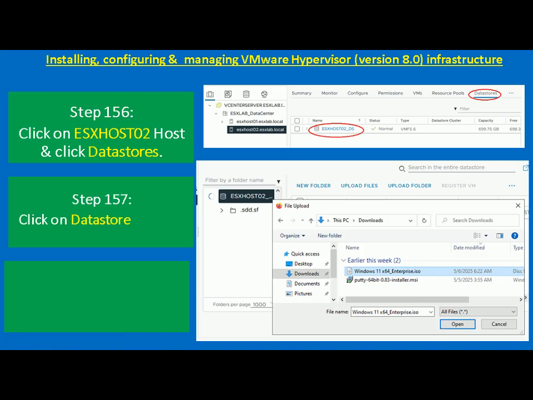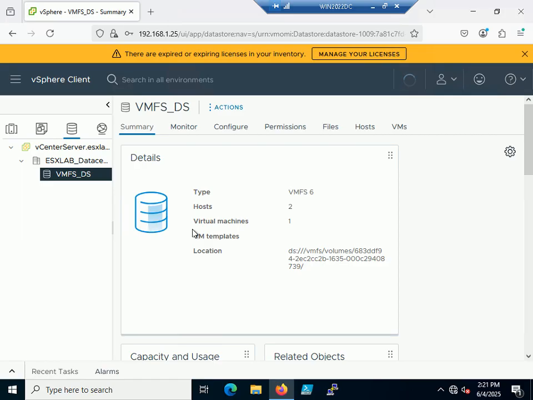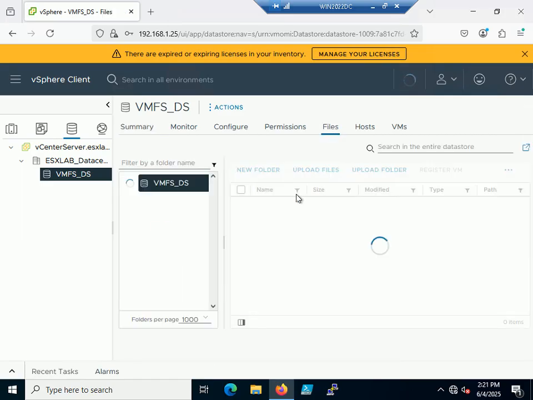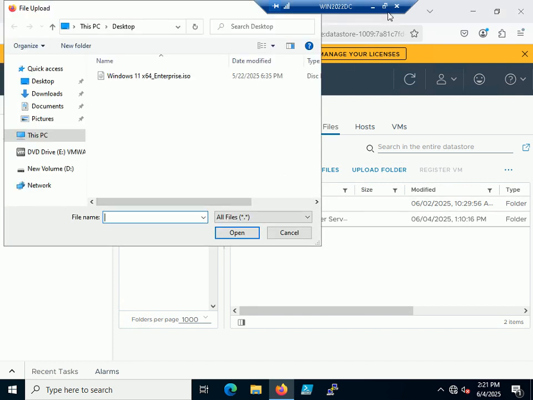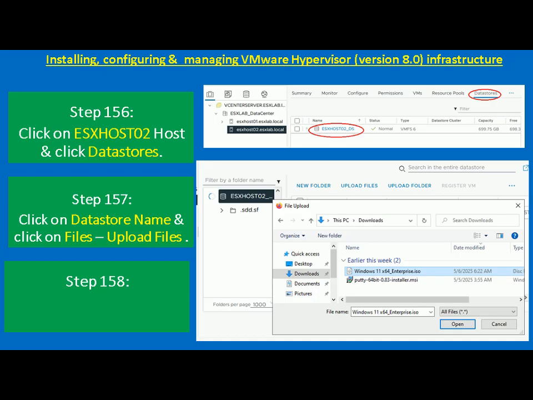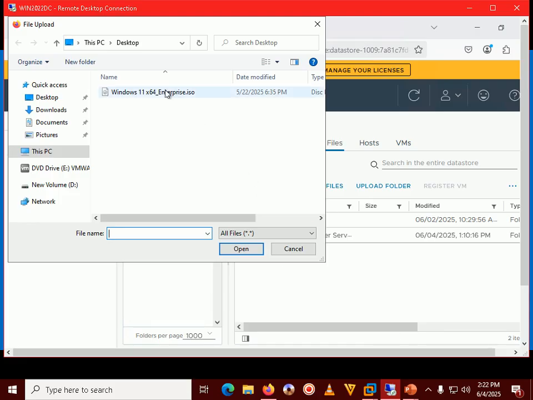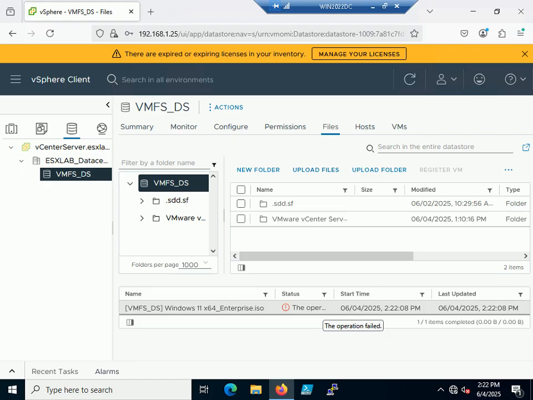Next step is to click on your data store name, click on files, and upload files. So come back here, click on our data store, and there is an option called files, and now there is an option called upload files. Next, select your Windows 11 Enterprise x64 OS ISO and click open. I will select this one and double click on it, and now you can see it has given us an error: the operation failed.